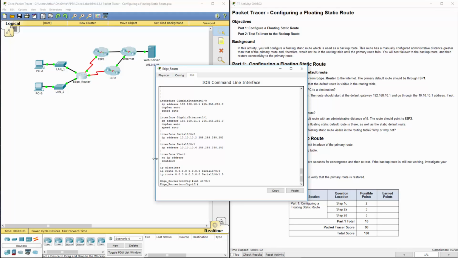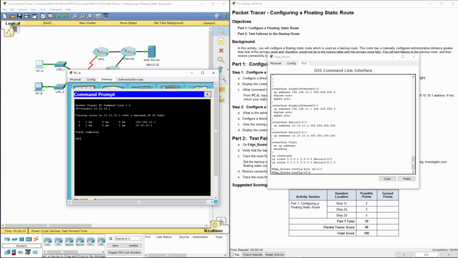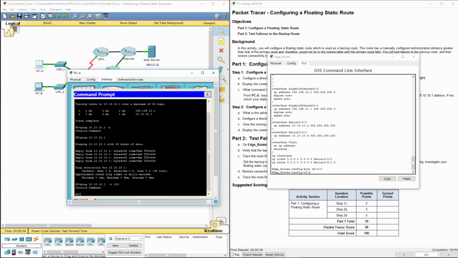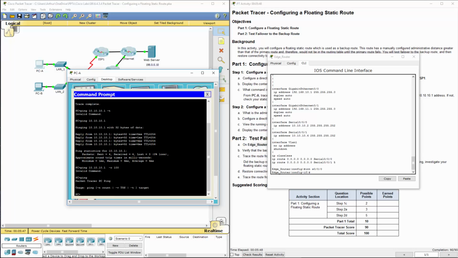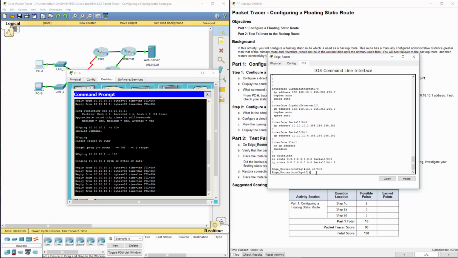Int serial 0/0/0. You know what? What I want to do, I want to do a ping. Apparently, it does not like additional switches. Okay, let's do a hyphen n. We'll do 100 ping. So I'm going to be turning off our primary exit. No shut. Sorry. Shut.